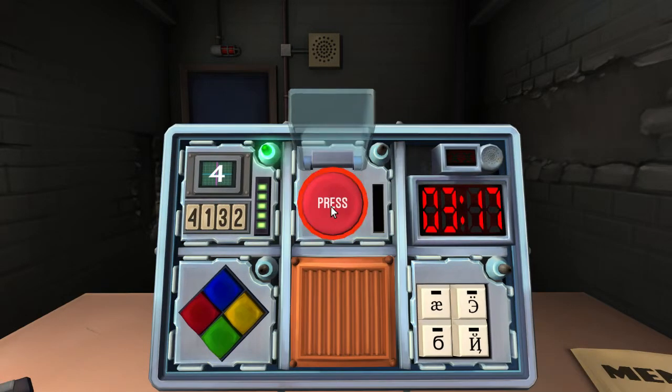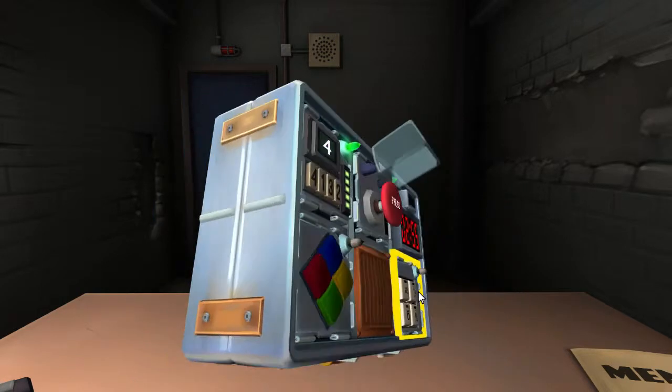Next, we have the button. It's red. Press. Red press. Let's see. Doesn't say detonate, and it's red. Yeah. Okay, click and hold. Yellow. 5. Green. Alright. Next we have Simon Says.